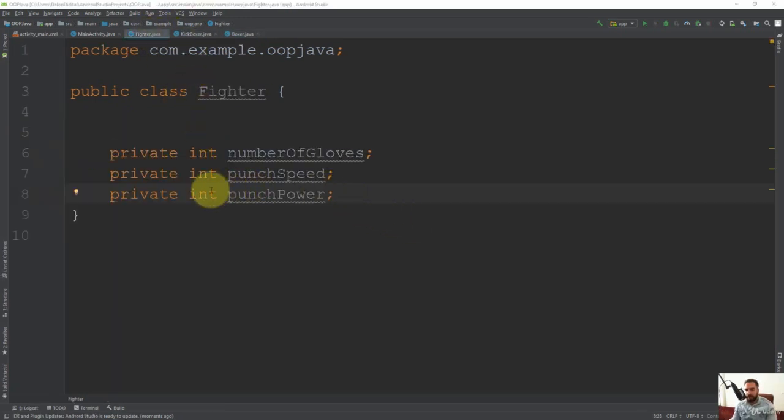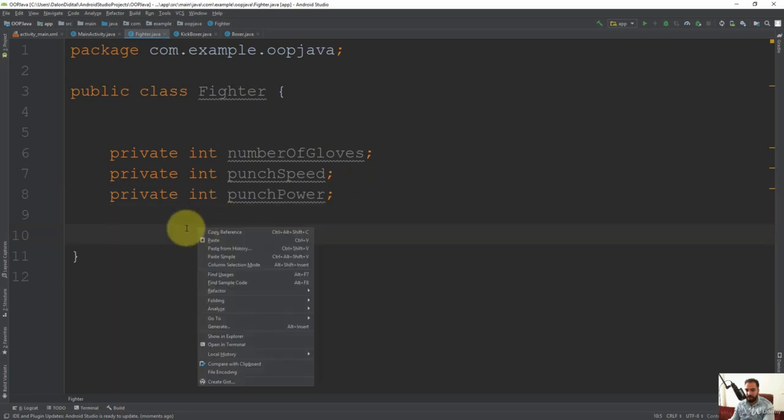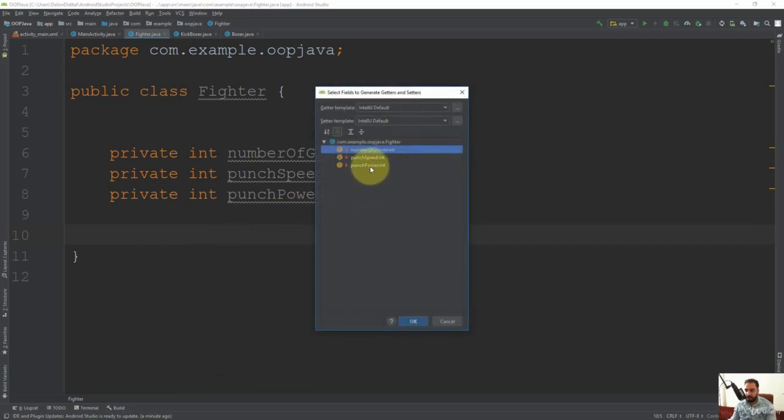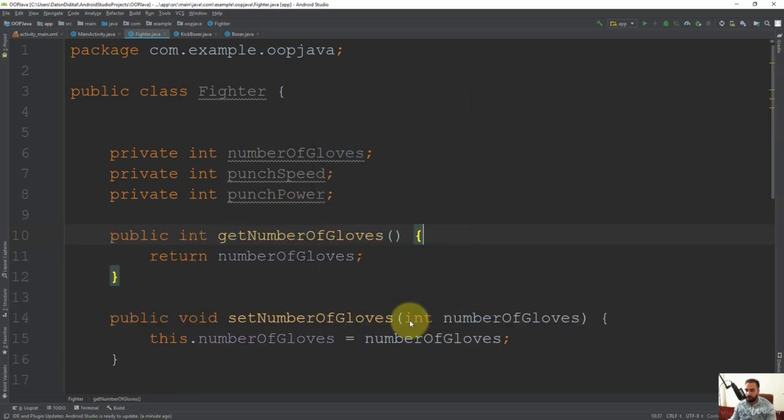So now that we pasted these attributes inside the fighter class, let's go ahead and generate the getters and setters because we set the accessibility of these attributes to be private. So I'm gonna right click inside an empty area, generate getter and setter, and select these attributes, click on OK.